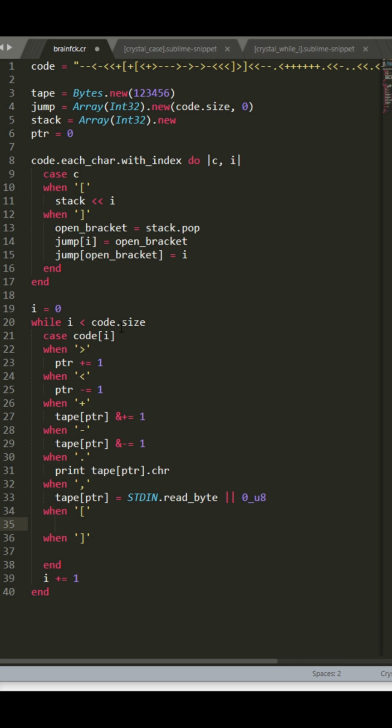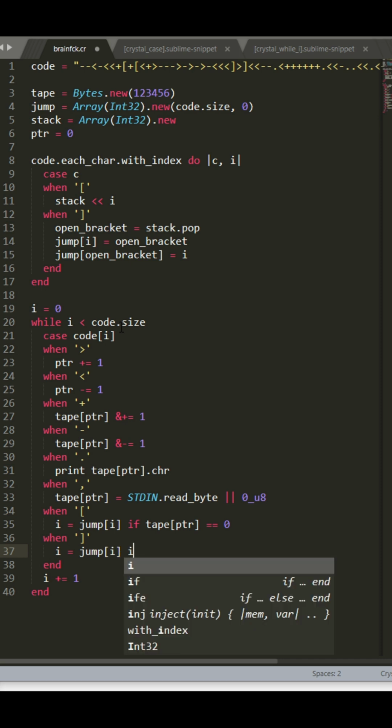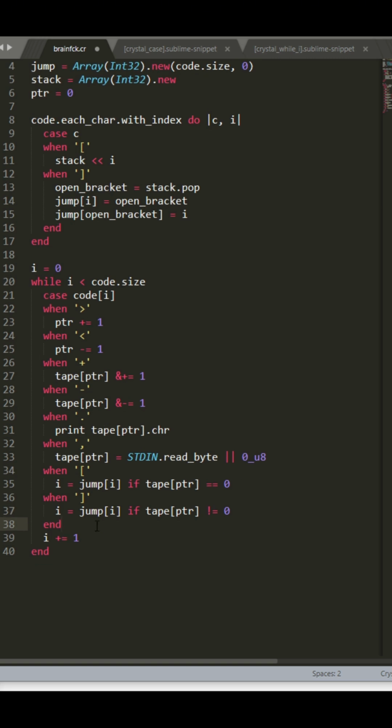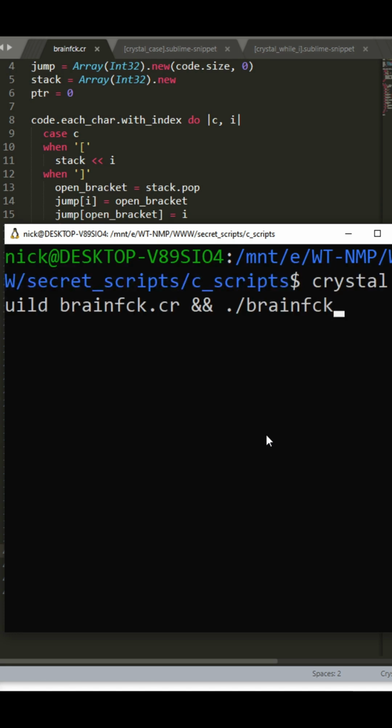And then if it's the right bracket, it is going to be set to the jump i if tape[ptr] is 0, and then this one is going to be set to i if tape[ptr] does not equal 0. And then let's come down here and type puts for a new line. Let's save this puppy, and then let's come up here, and we should get hello world.